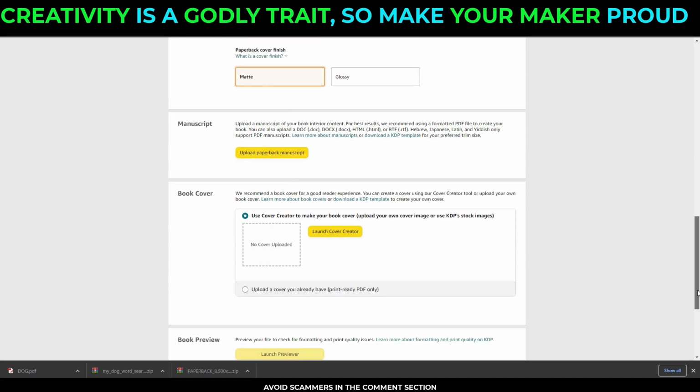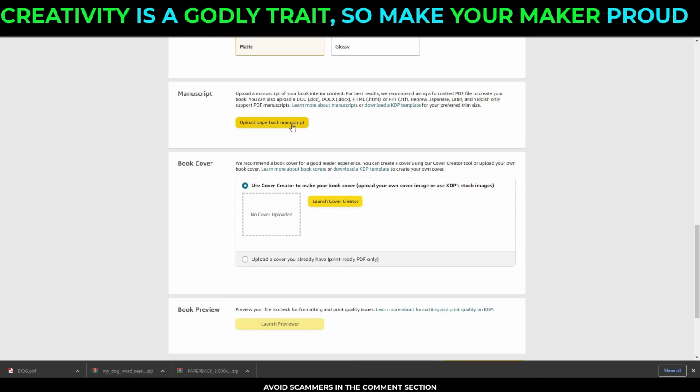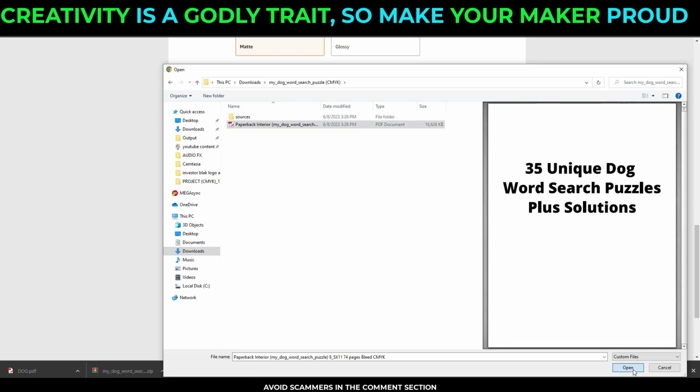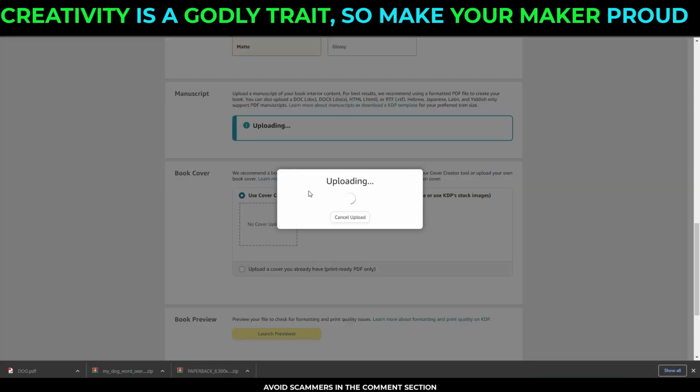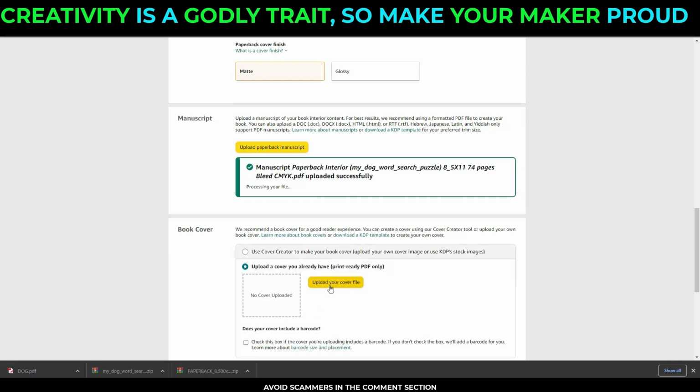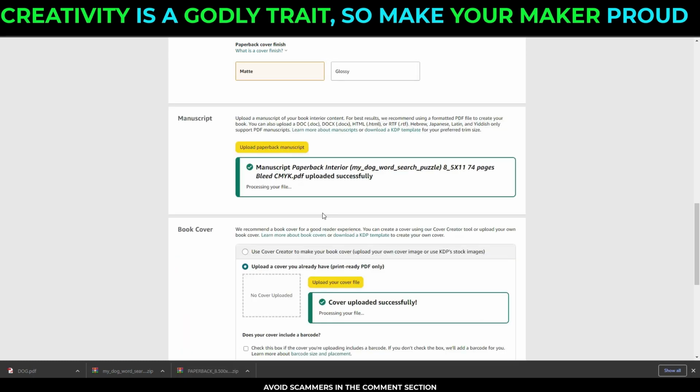Then you will be asked to upload your paperback manuscript. I'm going to open it up, then click on the one that is PDF, then click on open. Then it's going to take some time to upload. Just give it some time to upload. So as you can see, my manuscript has been uploaded successfully. The next thing you need to do is to upload your cover. So I'm going to click on upload at the bottom, upload cover file. Okay guys, so as you can see, we now have our manuscript and our book cover as well.